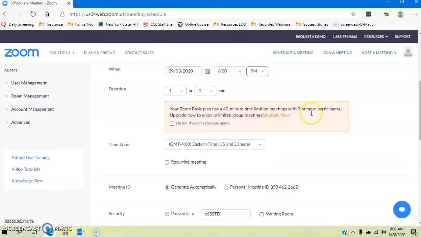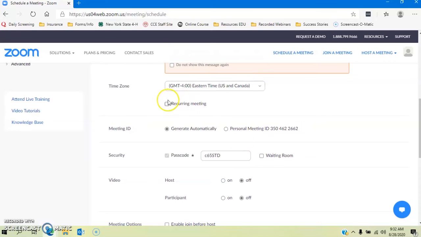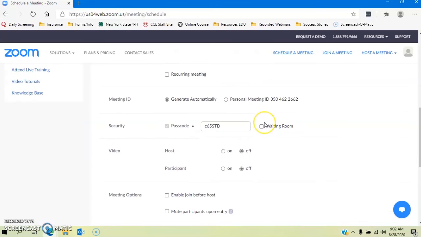But if you are just meeting with a couple of people just to talk to them, or if you're meeting with your whole club and it's less than 40 minutes, then this will work fine. If not, I'll show you how to use Google Meet in a minute. It's not a recurring meeting. It's just one scheduled meeting.